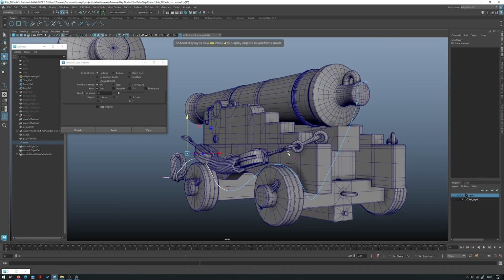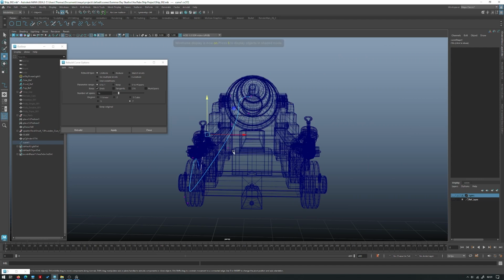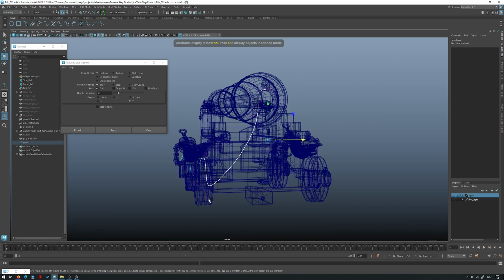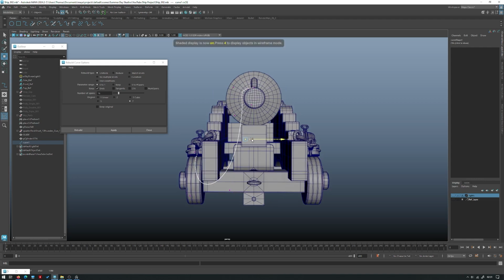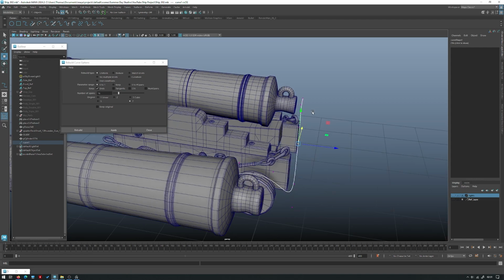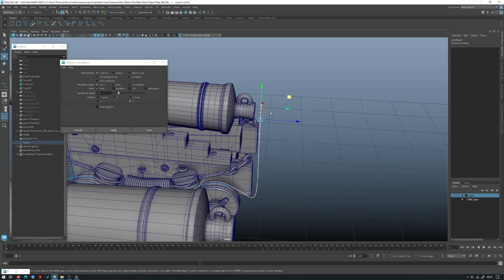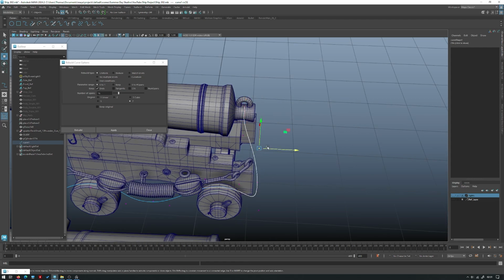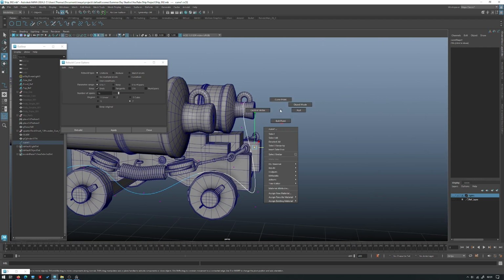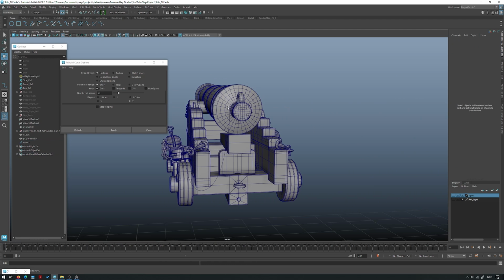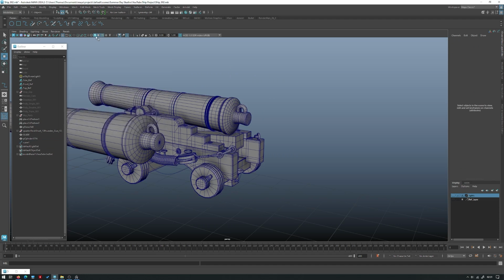Yeah, maybe something like this. We could pull this in a bit more on this side. Like so. And then we'll pull these over so they're actually going through the hole. Okay. And then maybe pull this bit off of it. Okay, that looks pretty good to me. So we can close that.